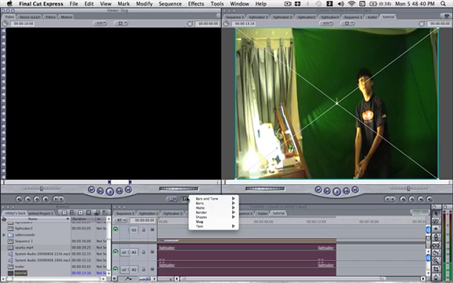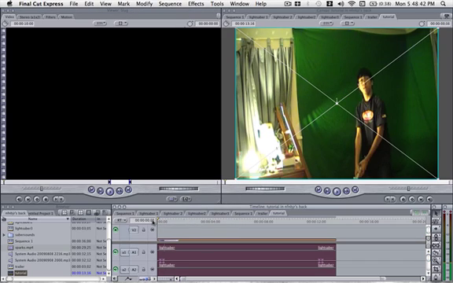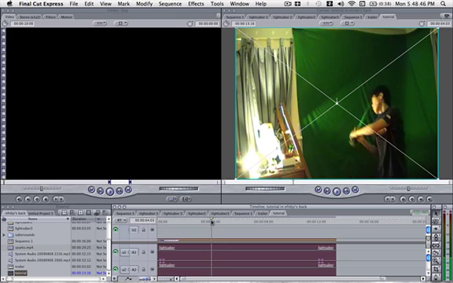So what you want to do first is find the point in the video where the lightsaber first appears. For the purpose of making it easier, I'm just going to cut to a random point, let's say right here.